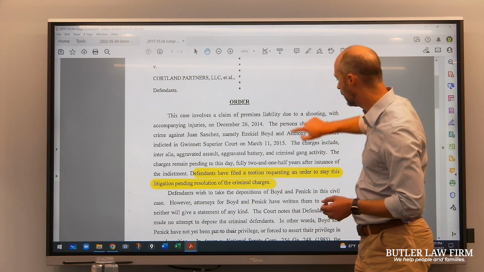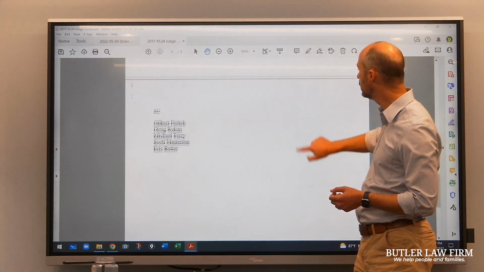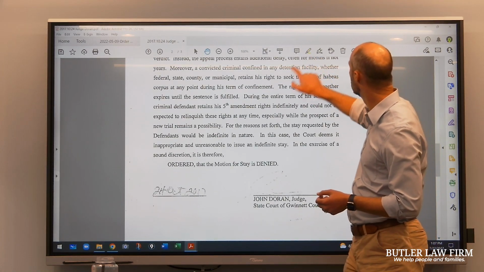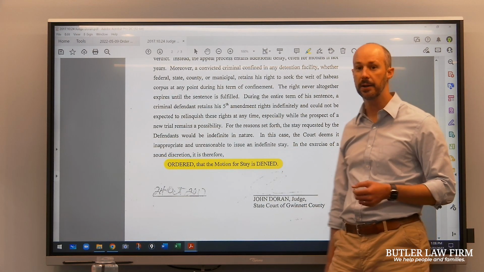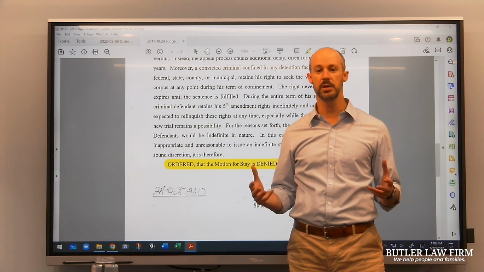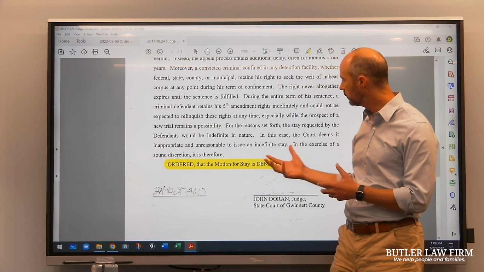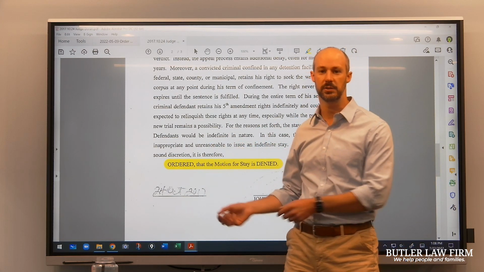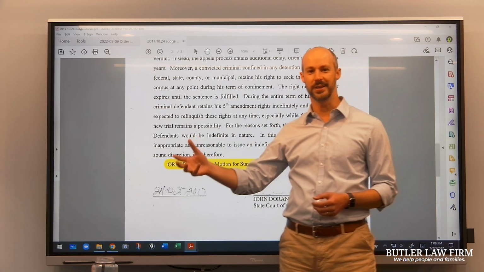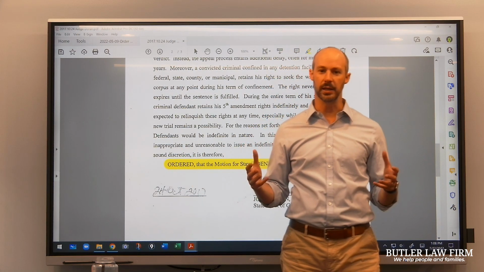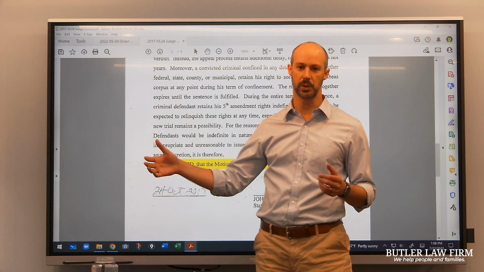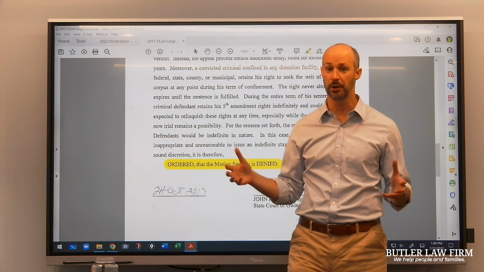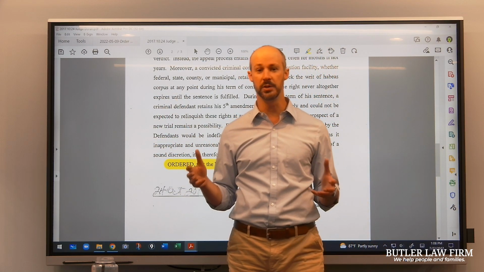And he did a good job. He opposed it the same way that we would, and he won it. Ordered, the motion to stay is denied. So that's good for all the same reasons. He can use that in his future cases. I can use that in my cases. He can use our order in his cases. So it's a good thing. It helps us to keep our clients' cases moving as fast as we can. The litigation process takes a long time as it is, and there is no reason to make it take longer.